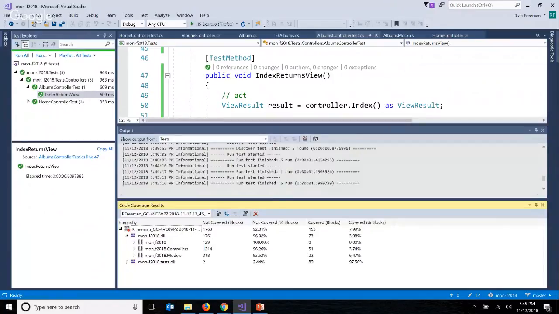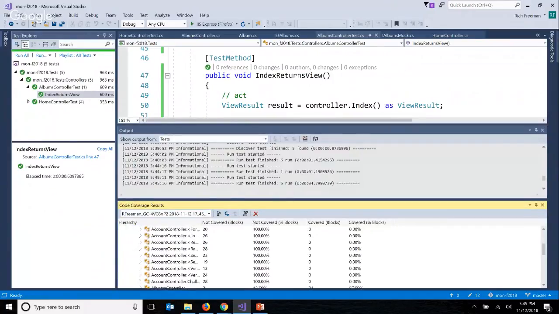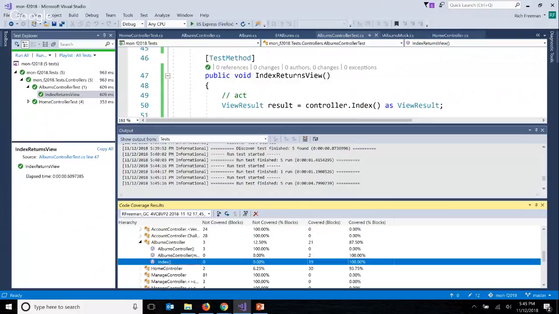So let's see in the albums controller where we at. Okay, so we're at 87%. It actually says index is fully covered. But really, we are short a unit test because we're not actually checking the data. We're only checking that it loaded the right page, but we haven't actually checked that we got the right data. So we should probably write one more test for that, and then we'll call it a day.